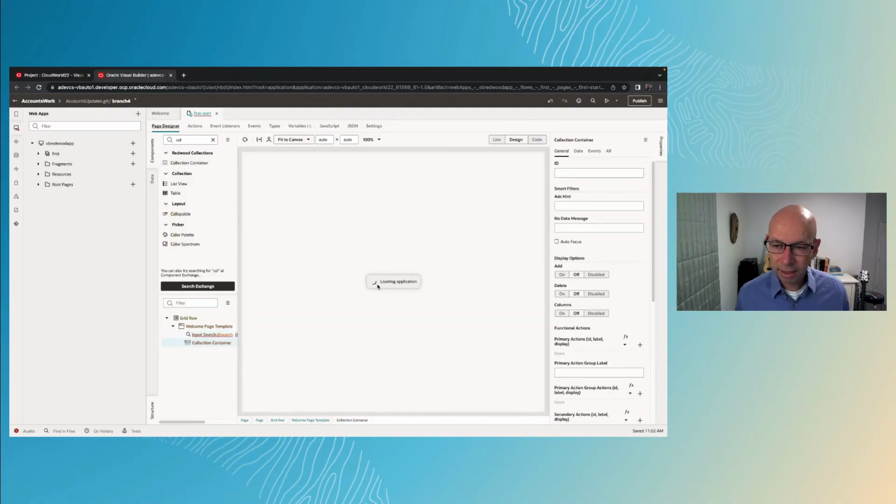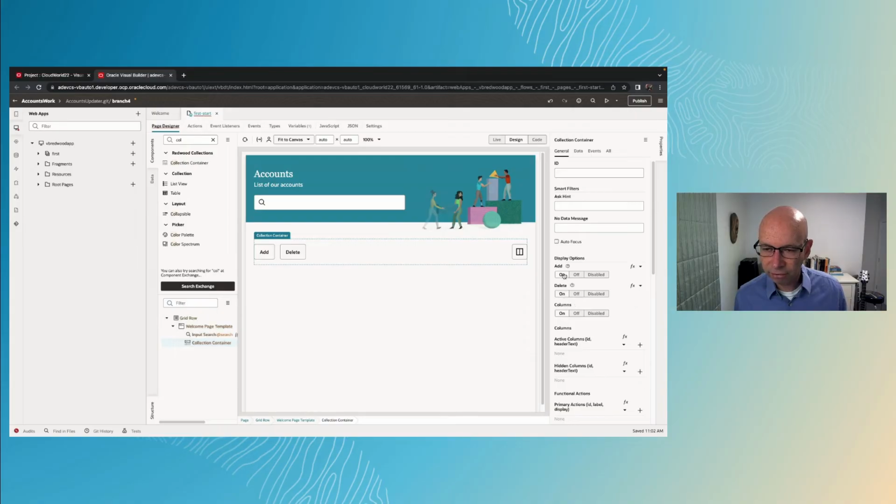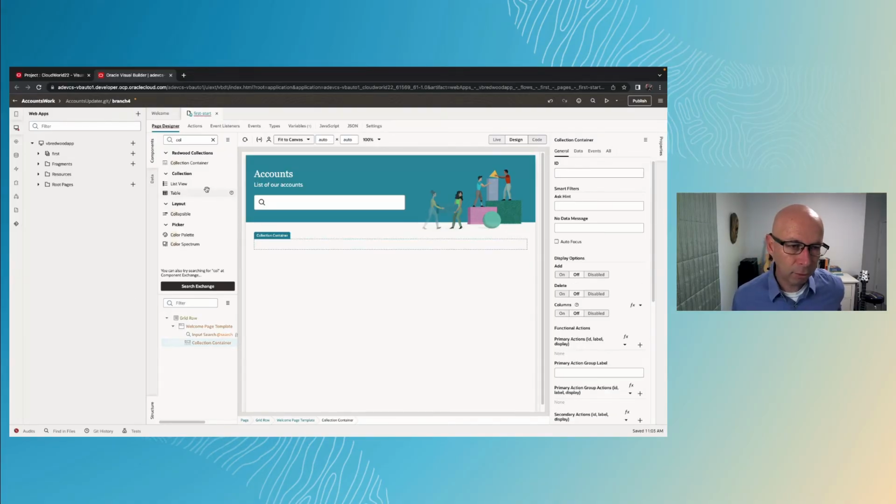and this would bring me, again, a set of functionality that I can turn on and off. For example, if I need to have an add button, a delete button, if I have a button that allows me to define columns, I can turn all of those on and off using properties of my template. Let's keep this one quite simple. We'll just have a collection container.